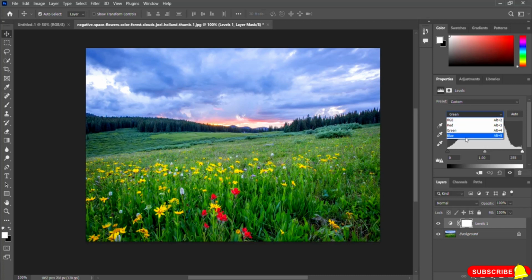And for the blue, you have to select the blue and move the pointer in here, and you can see that the blue is applying to some part of the sky. So this is how you will apply the levels for adjusting the brightness or darkness inside of an image in Adobe Photoshop. So let me delete this Levels 1 layer.